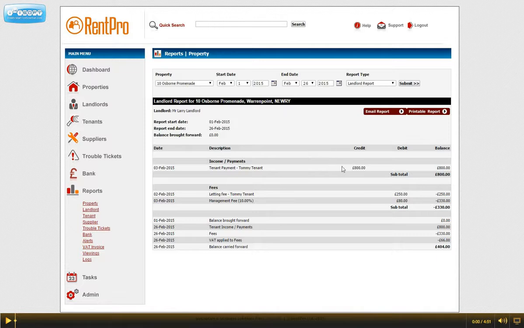It shows that we've collected £800 in rent. RentPro has automatically deducted 10% from this as our management fee, which works out to be £80. Also deducted is the letting or tenant find fee of £250 that we specified when we set up our tenancy. This RentPro account is configured to apply VAT to fees, so RentPro automatically makes a further deduction for this, leaving a balance due to the landlord of £404.